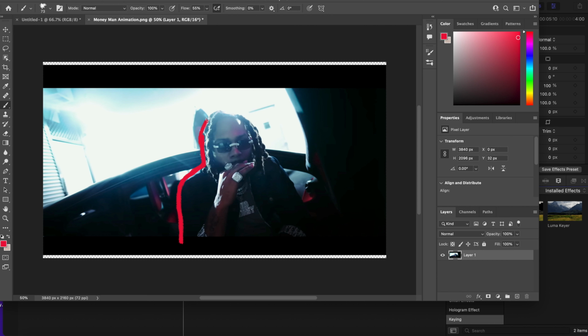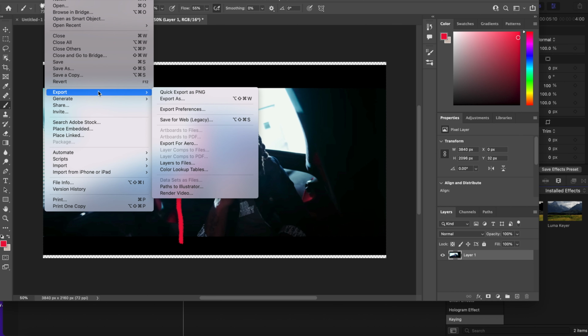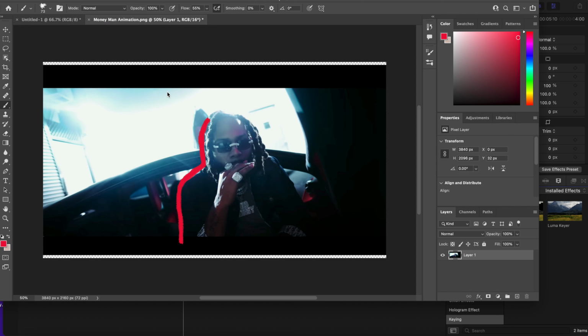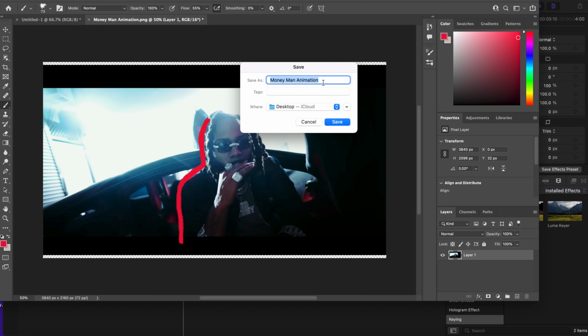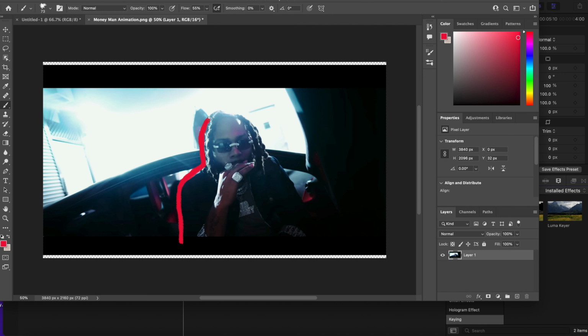I'm going to go up to probably the tip of his head right there, and then File, Export, Quick Export as PNG, and this is going to be Moneyman Animation 2. And we're just going to go frame by frame. Okay, I think you guys get the point, so I'm going to fast forward this, and you're just going to keep numbering the animations until you've completed that.